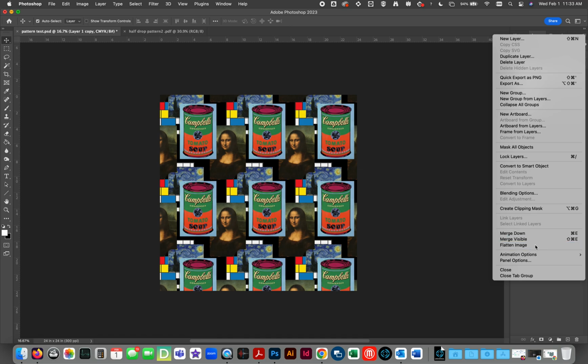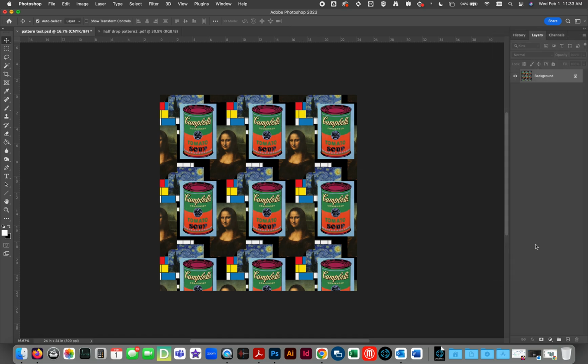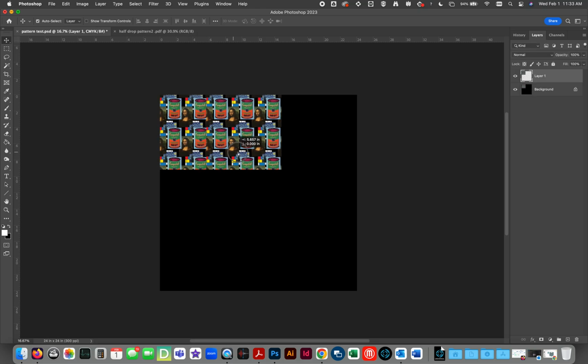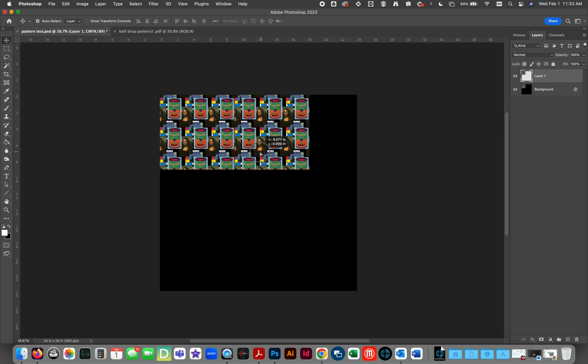Flatten the file. And there you go. It is done. What I want you to notice is this. Let's really step it out. Command All, Command T. Shrink it down. You do not need a new canvas. Leave it selected. Command J. Move it across. This is how you check your repeat, guys.